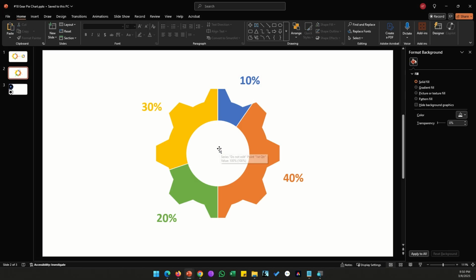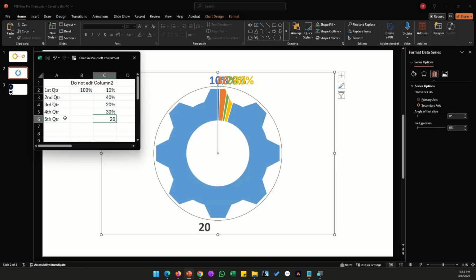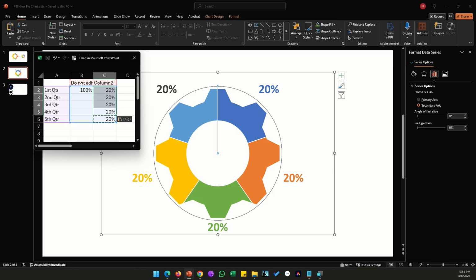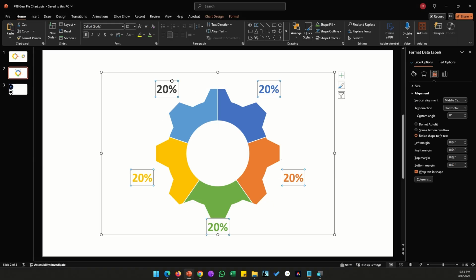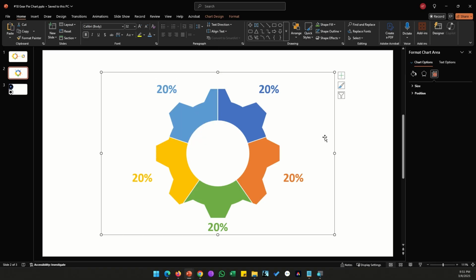If we wanted to add another category, right click, say edit data. I'm going to make this 20%. In fact, all of these 20%, so our values add up to 100%. Close this, make the font color match the pie color, and just like that.